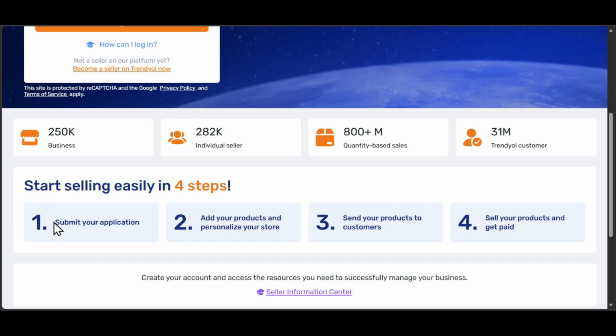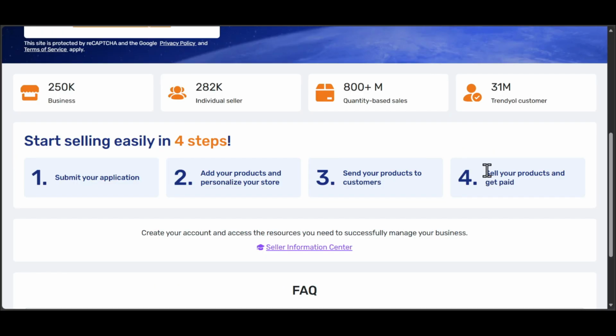The first one is to submit your application for the seller account. After that, you can actually add your products and personalize your store. Then you can actually send your products to customers that actually want to buy your products. After that, you can actually get paid like any store.